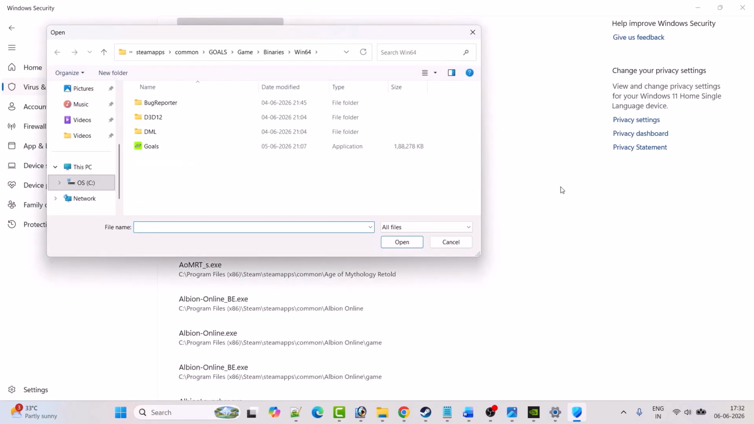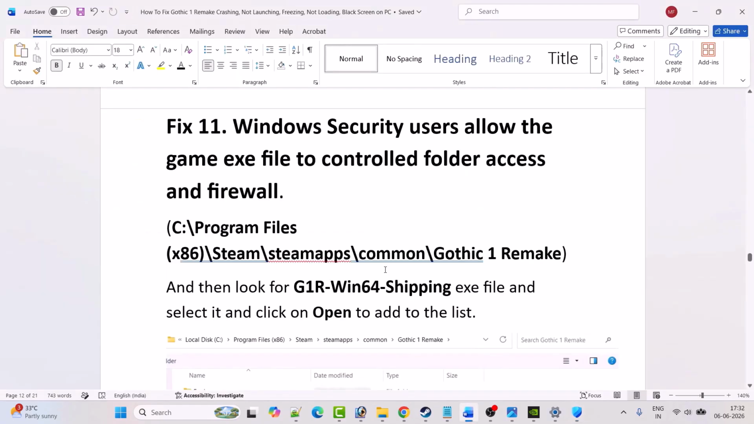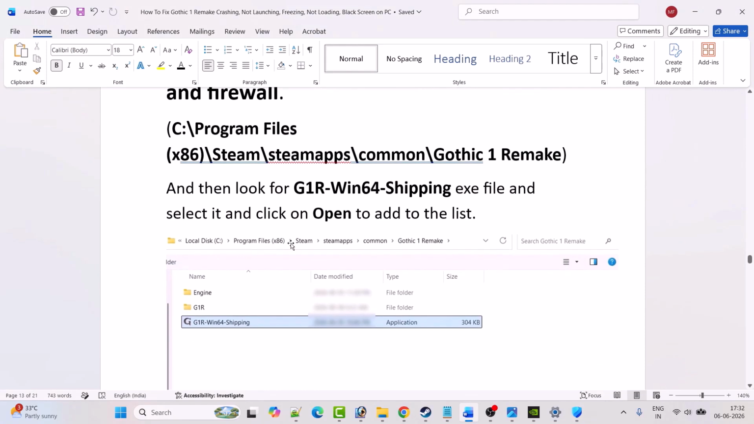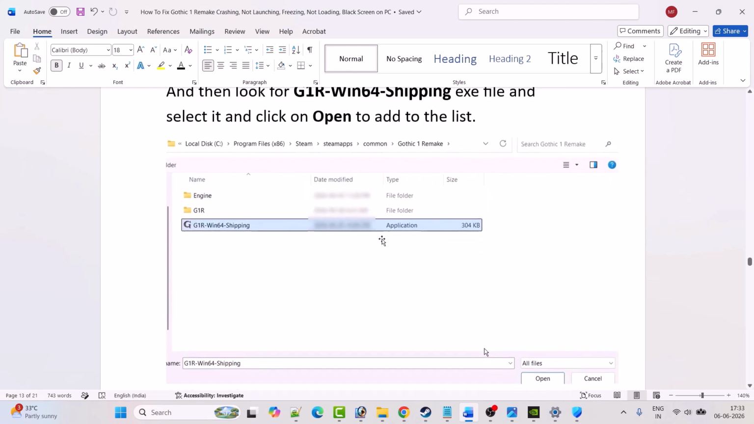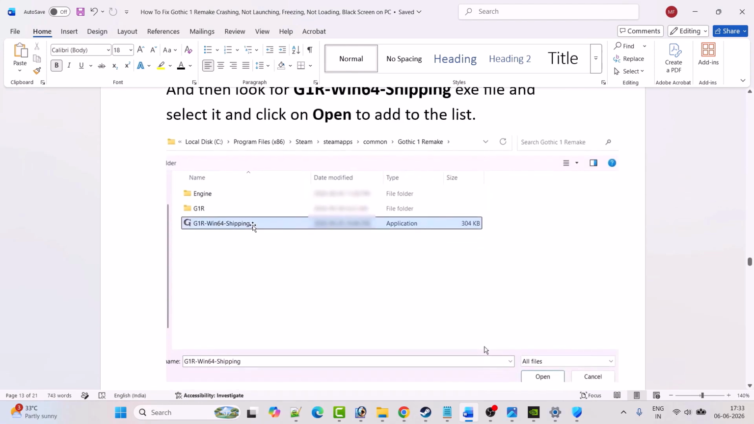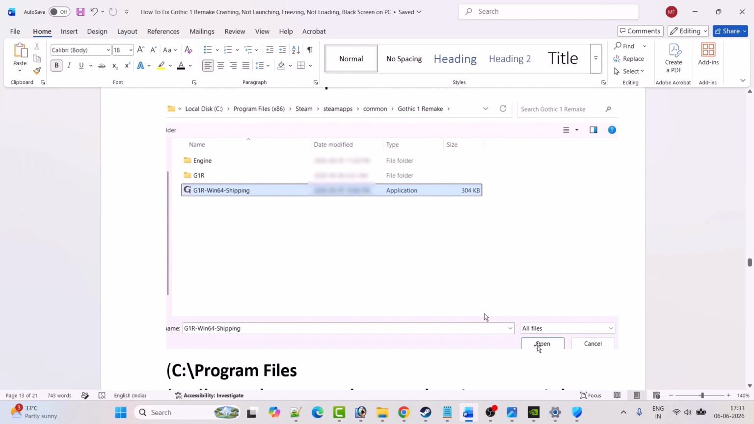Click on browse all apps and then browse to the game installation folder. So browse to C drive, Program Files x86, Steam, steamapps, common, Gothic 1 Remake game folder. Select the G1R Win64 Shipping exe file and then click on open to add it to the list.